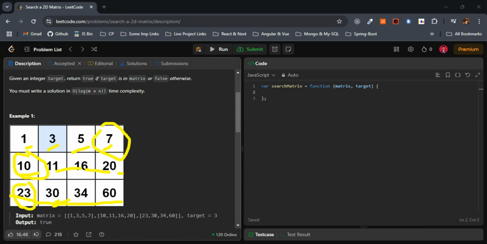So then what is our task? Mainly our task is to determine if a given target integer exists in the matrix or not. If it exists, then we have to return true, otherwise we have to return false. This is our main task: to determine if the given target integer exists in the matrix or not. If it exists, we return true. If it doesn't exist, we return false.